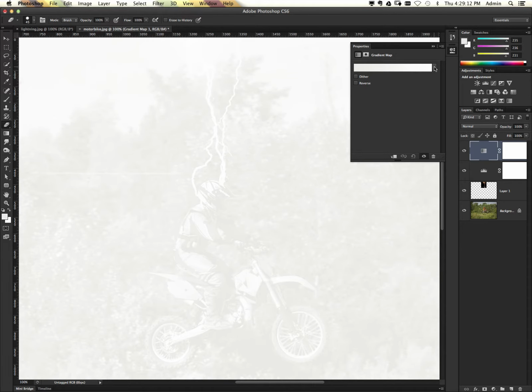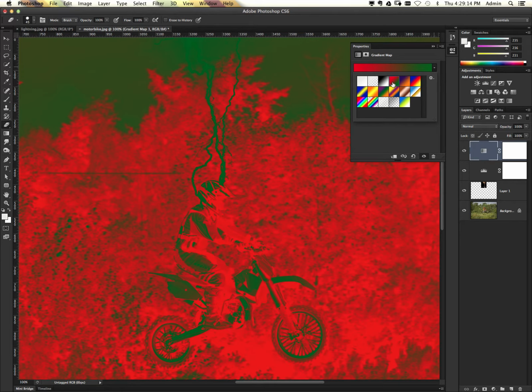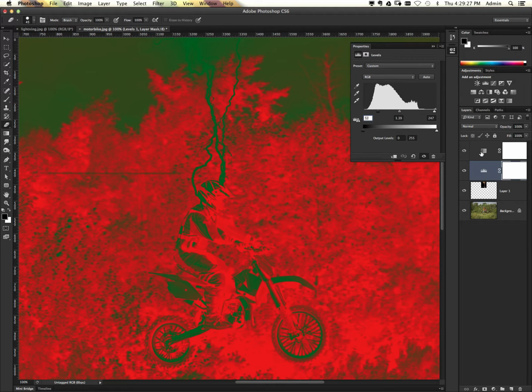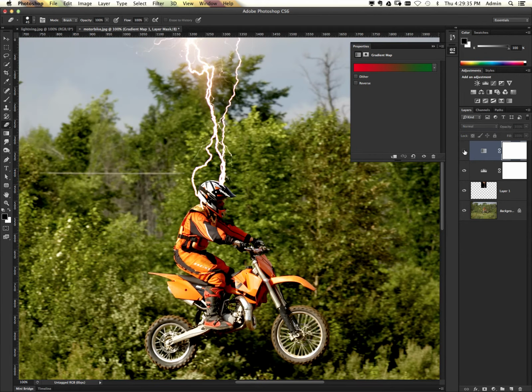So if I choose my gradient map adjustment and pick an interesting gradient map, notice now it affects everything that's below it. I can turn these on and off. They're both tied in together. I can use several adjustment layers stacked on top of one another as well. So that's the adjustment layer non-destructive editing technique of adding these adjustments.